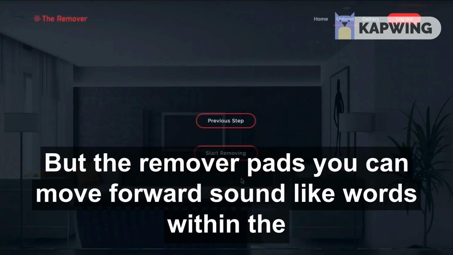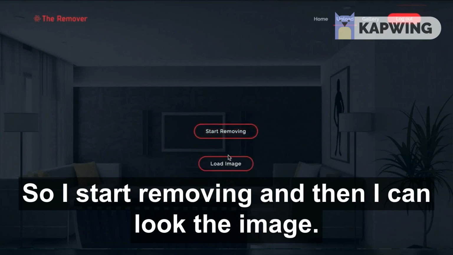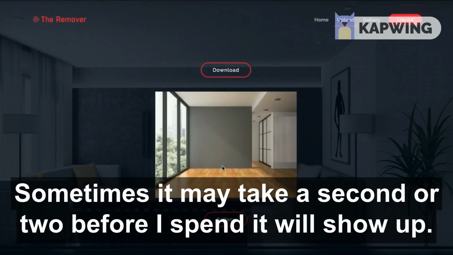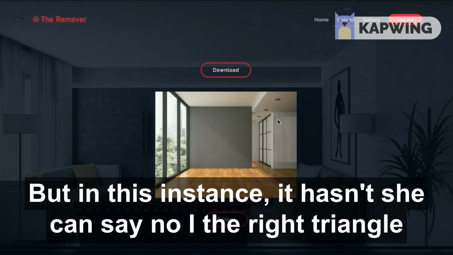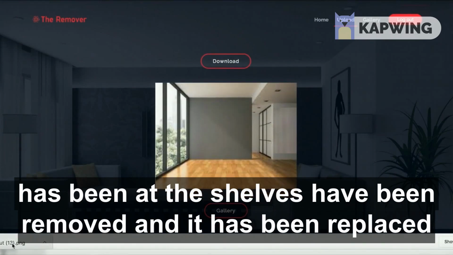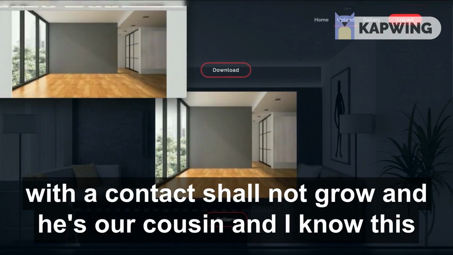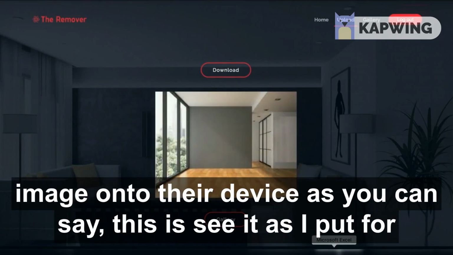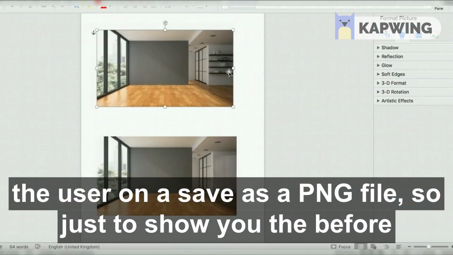So now we're back to the remover page. You can move forwards and backwards within the web app. So I start removing and then I can load the image. Sometimes it may take a second or two where a spinner will show up, but in this instance it hasn't. And as you can see now, the shelves have been removed and replaced with a contextual background. The user can then download this image onto their device. As you can see, this is saved as output for the user and is saved as a PNG file.